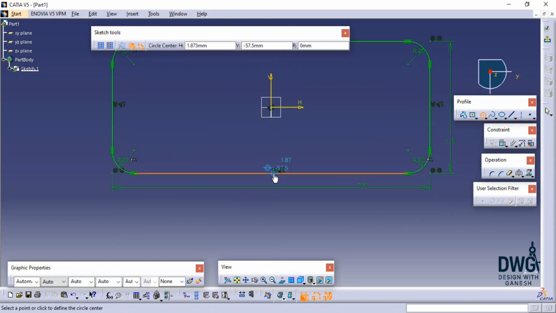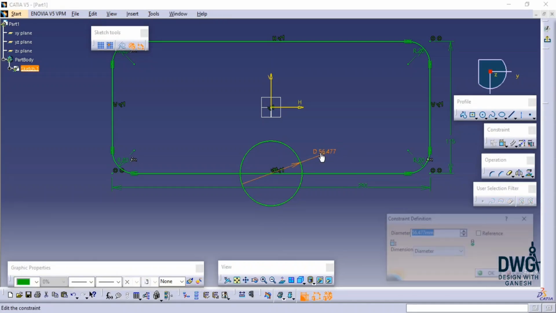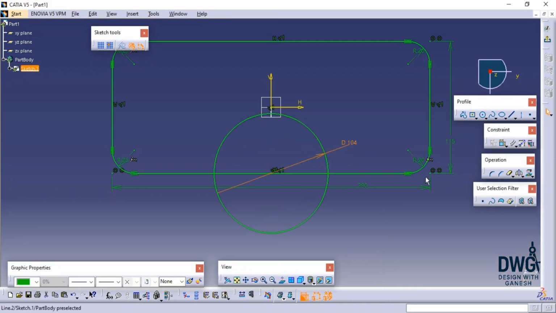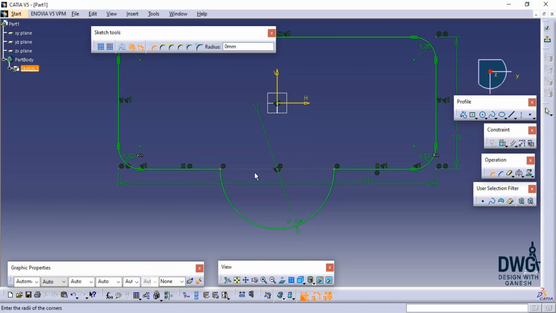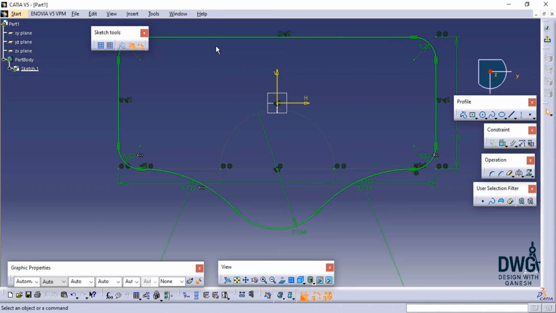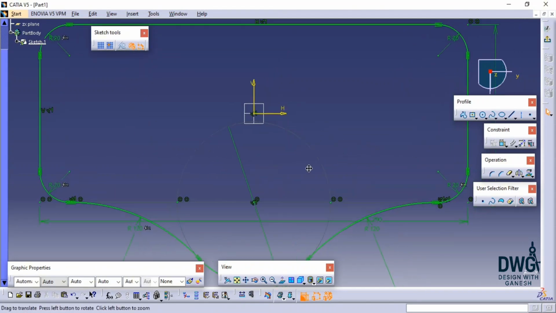Now select the circle tool, make the center point on this line, move your cursor and give the dimension as 104. Double click on this 104 and now click on the trim tool, select this, and okay, yes. Now again select this corner option, make this window selection and update the value as 120. Click on enter. Now you can see the corners are created.